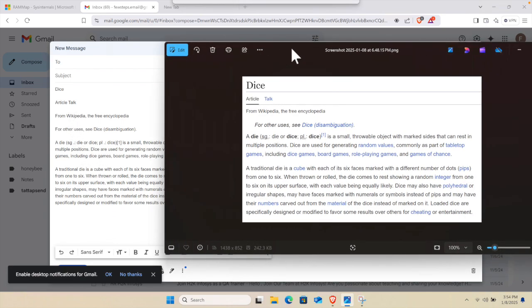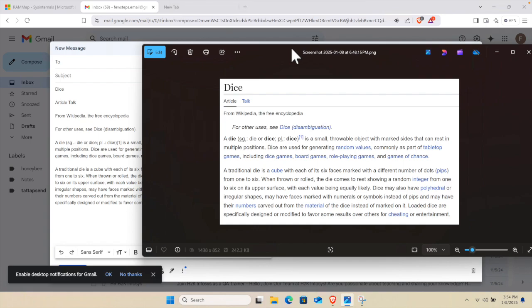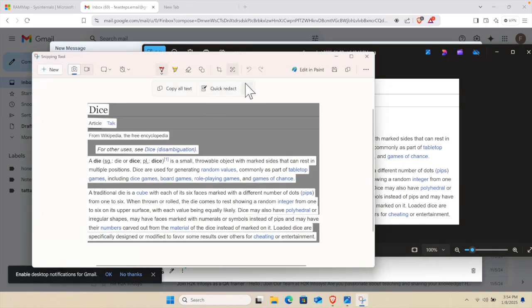And that's it, guys. It's very simple and easy. We just need to use the Snipping Tool to extract all the text. Hopefully by watching this video you will be able to extract text from an image file in Microsoft Windows 11.